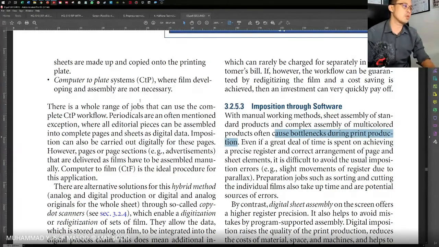Tapi itu dalam konteks botol, kita tak boleh keluar banyak, kan, air itu. Kita kena steady, so that air itu keluar dengan baiknya. So in the pre-production, we don't want that. We want something which is a seamless and efficient process.